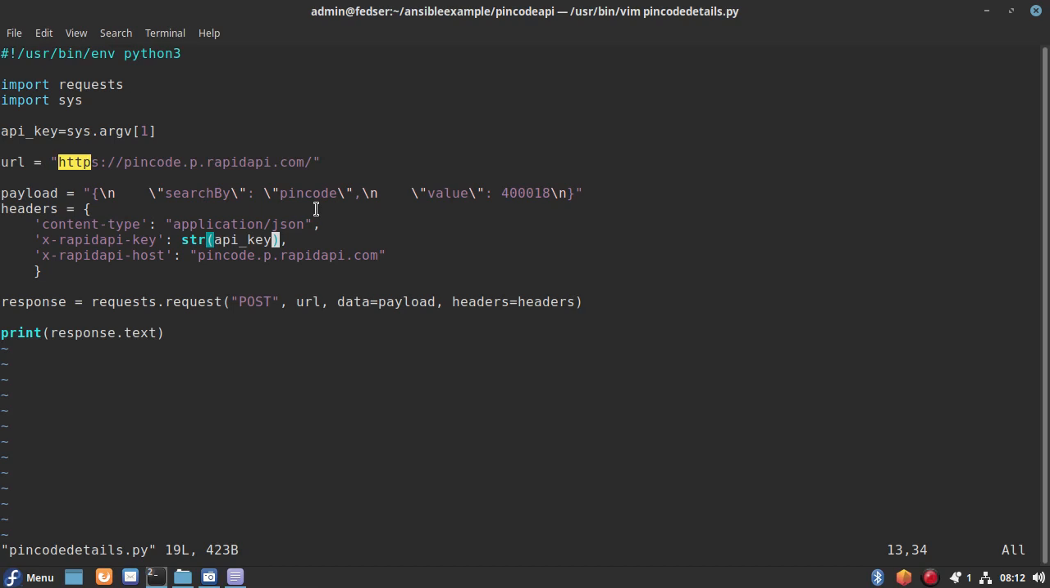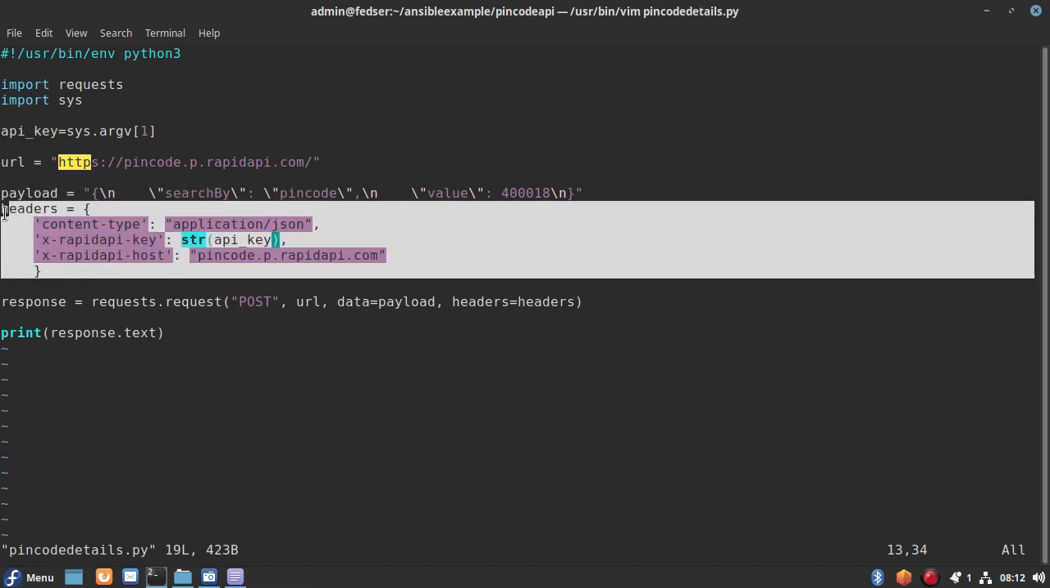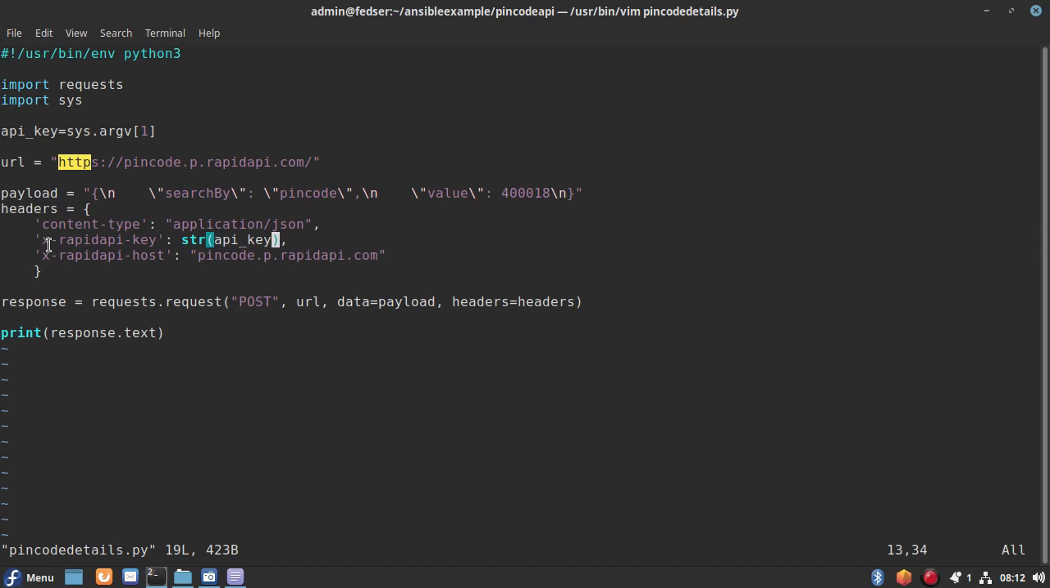Okay, so I'm using this API. As you can see, the payload contains a search by pin code value 40018. This is one pin code which I have given, for which it is going to fetch the details. So our request body, which we are going to send to the API, is ready. And now the header, what header we want to send.